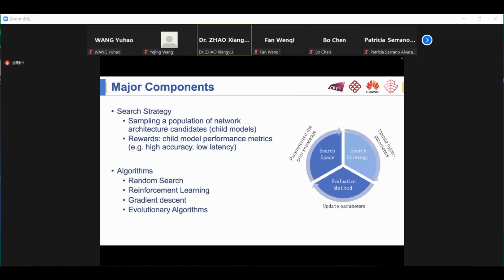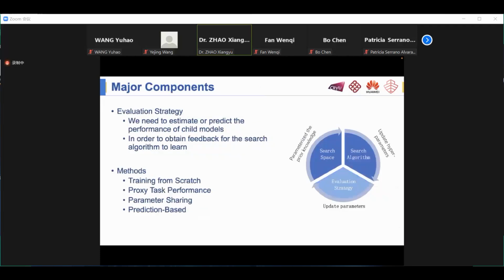And the third one is the evaluation strategy. So here we need to estimate or predict the performance of a large number of proposed child models in order to obtain feedback for the search algorithms to learn. Conventionally, this was often done by training a network from scratch, but this process could be very expensive. So many new methods have been proposed to save time or computational resources, such as weight sharing or one-shot models. This we will introduce later.